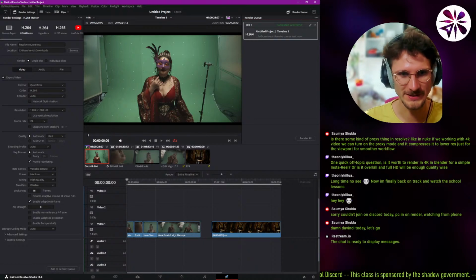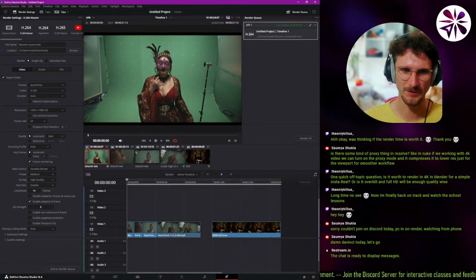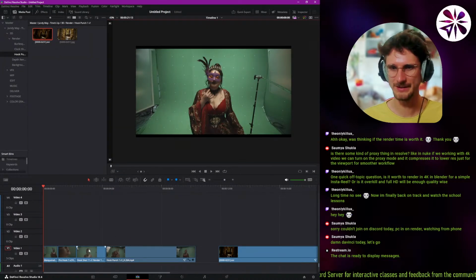Somia wrote, is there some kind of proxy thing in Resolve? Like in Nuke, if we worked in 4K video, we can turn on the proxy mode and it compresses it to lower res just for the viewport and a smoother workflow. Yeah, absolutely. Let's get into that a little bit.